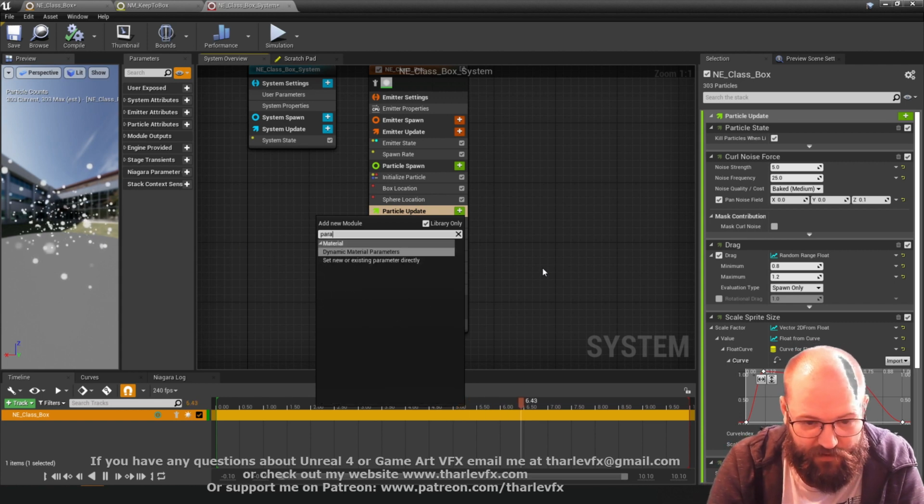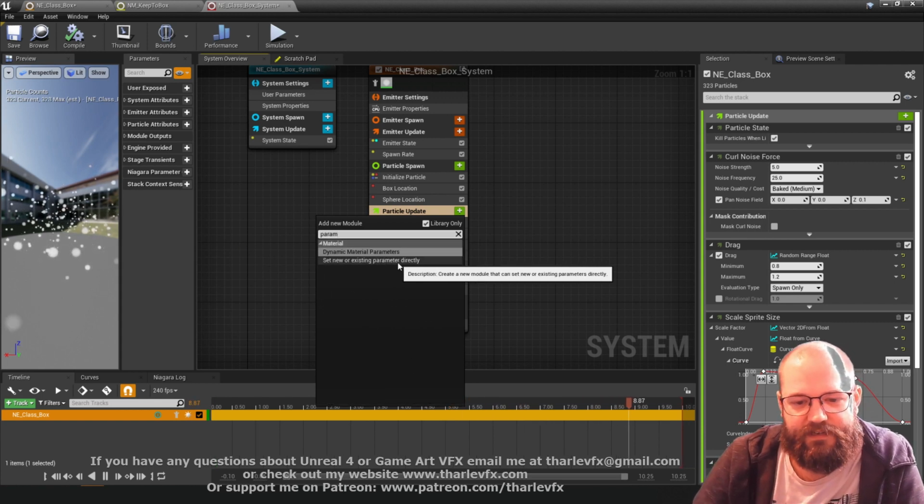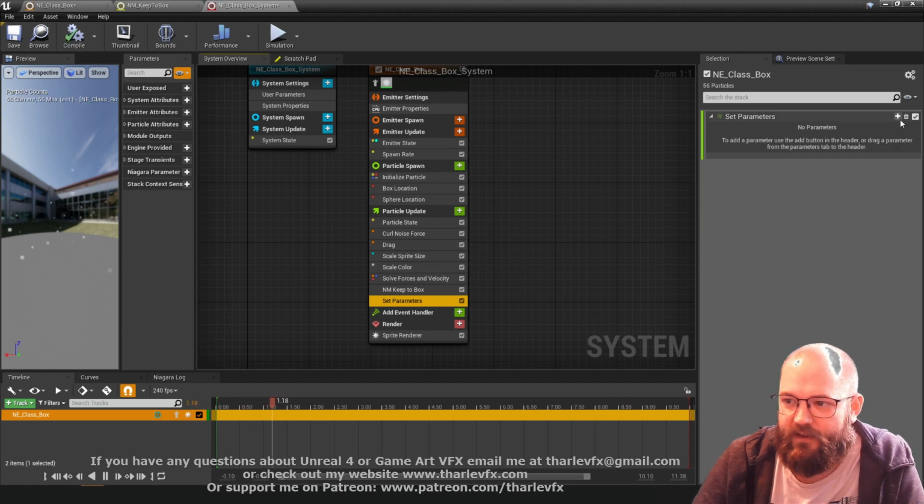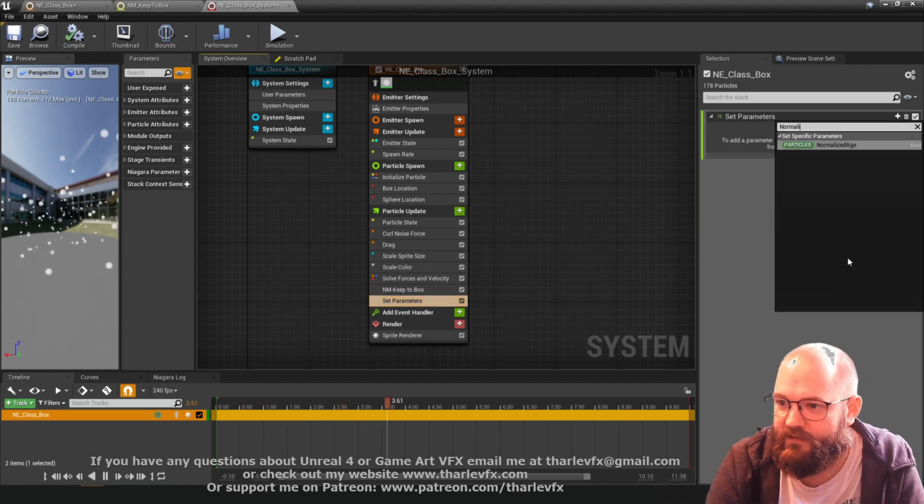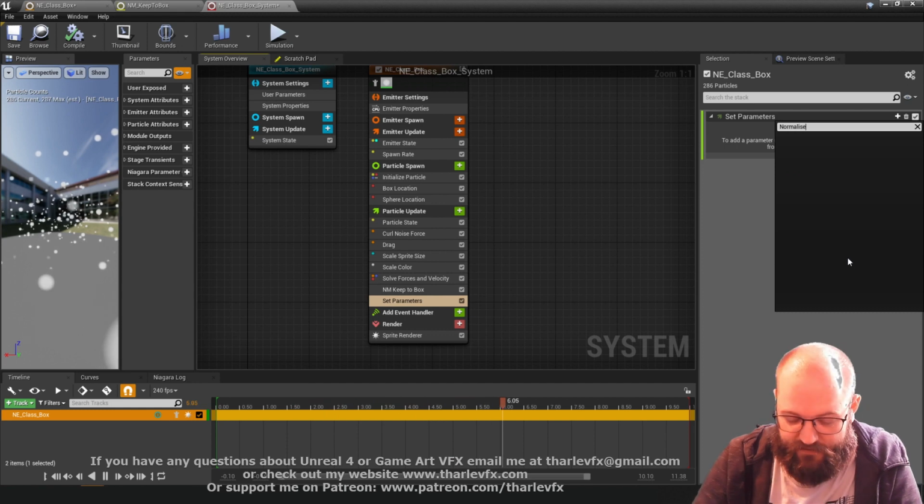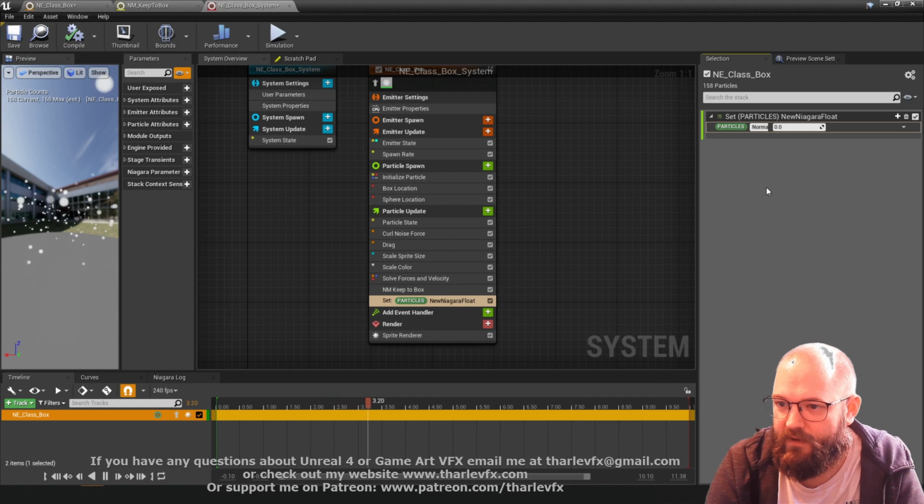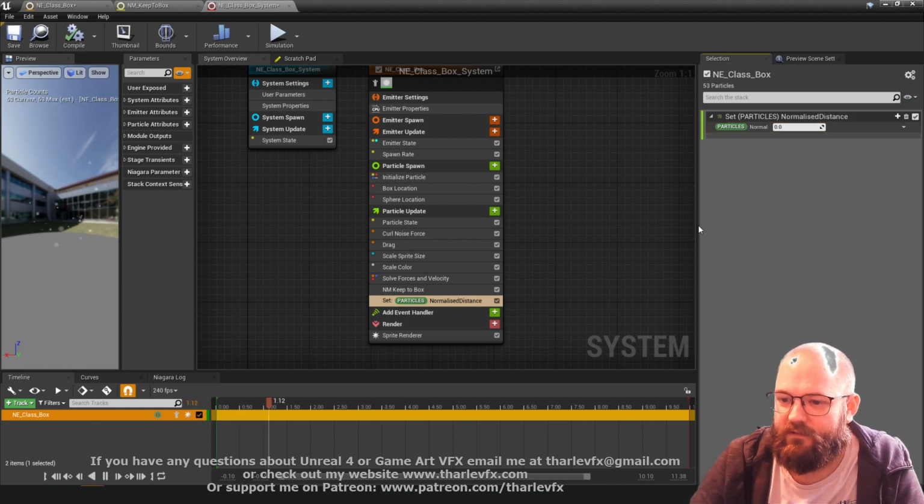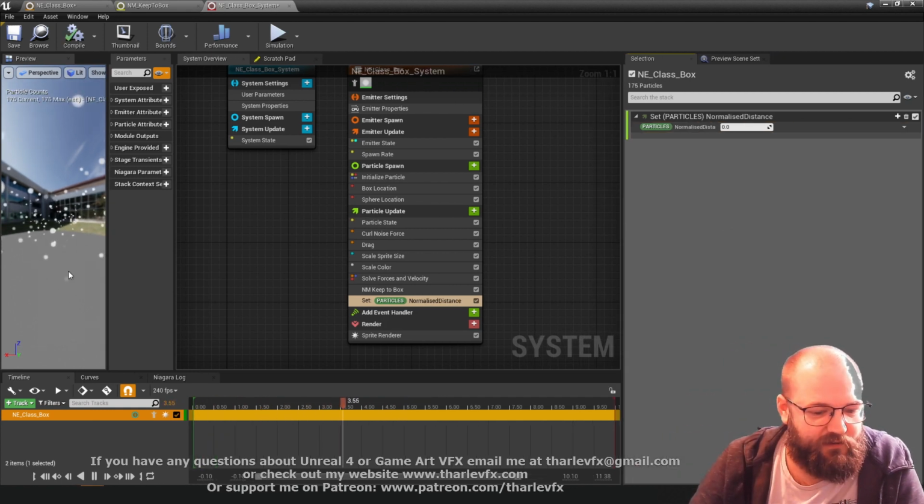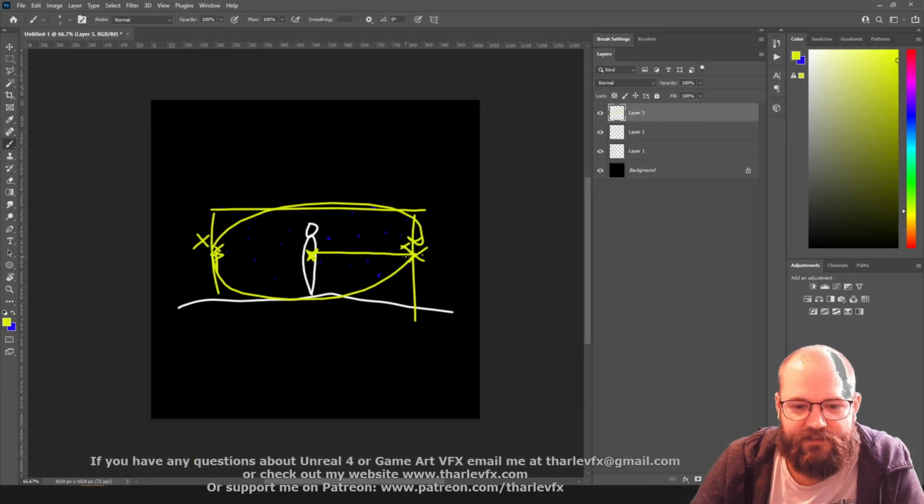I'm going to create a new parameter, set new or existing parameter directly, and I'm going to create a float, which I'm going to call normalized distance. And what I want is a value which is basically a percentage of how close we are to the edge. If I'm at the center here where the player is, I want a value of 1, and then at the edges, I want a value of 0, 1, 0, 1. Or the other way around, it doesn't really matter.